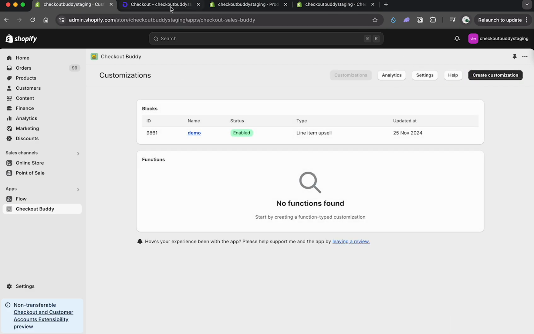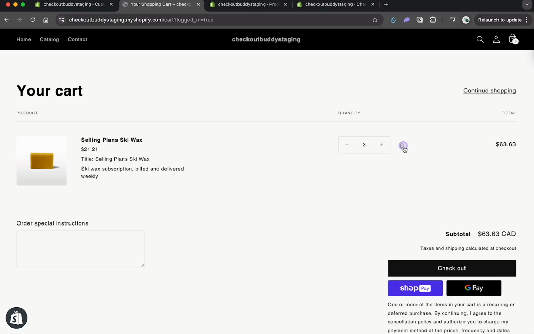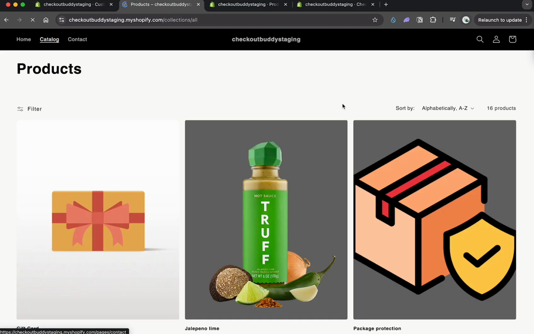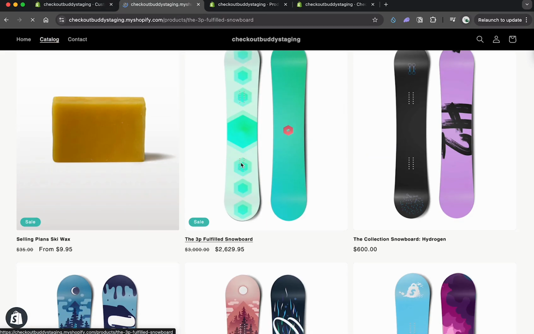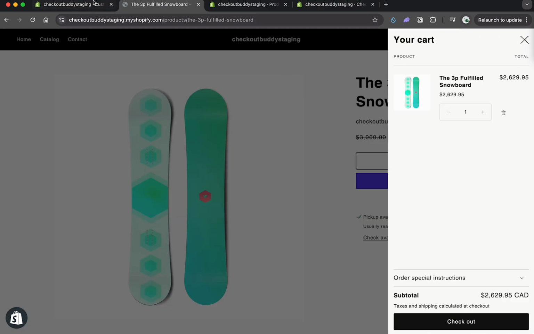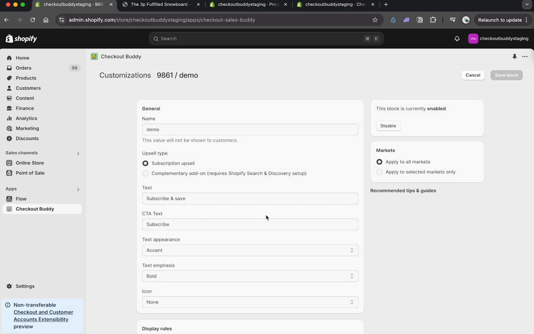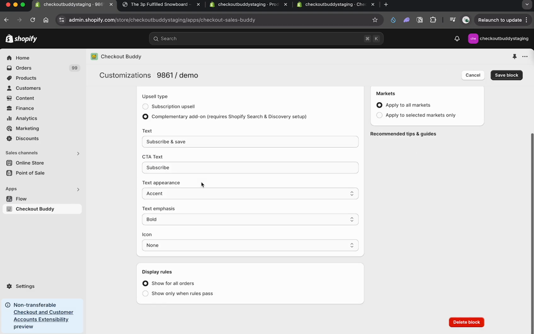So that was the subscription upsell. And now let's go for a line item add-on. So we go back to the cart, we remove this, and let's say we want to add 3P fulfilled snowboard. So we add that to the cart, and then we can adjust these settings right here. So we can create a new customization, or we can just use the existing one. We can just change this upsell type to complementary add-on, and then change the text.